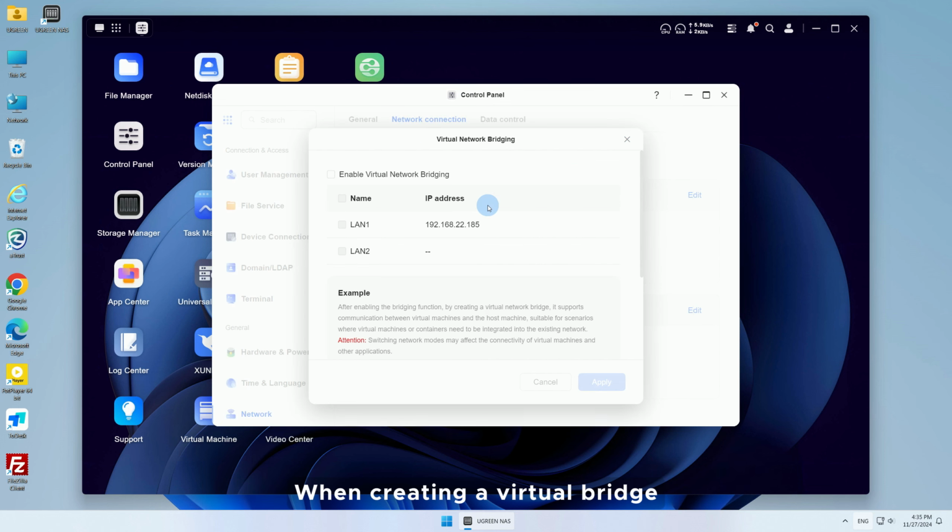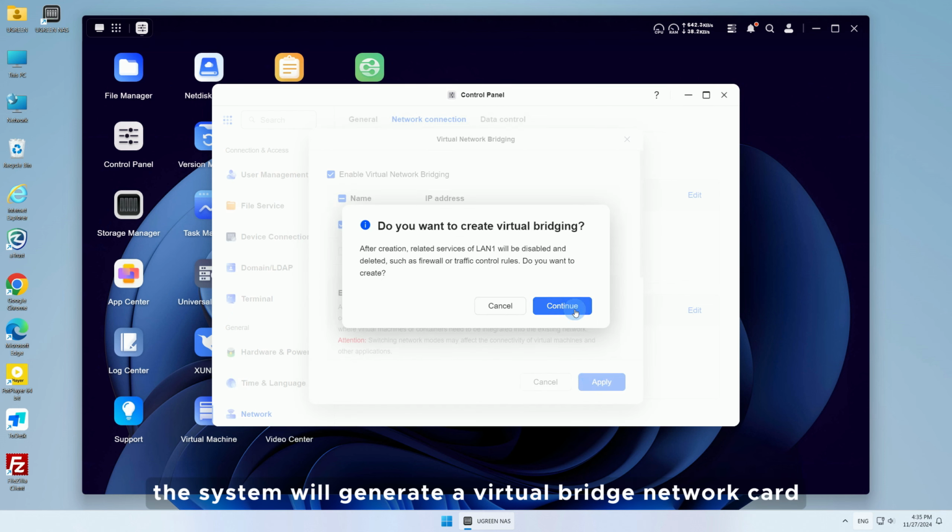When creating a virtual bridge, select the physical network card you want to bridge and click Apply. The system will generate a virtual bridge network card.